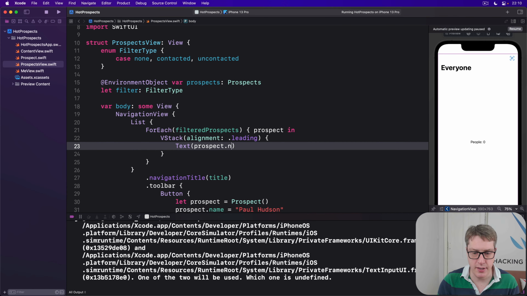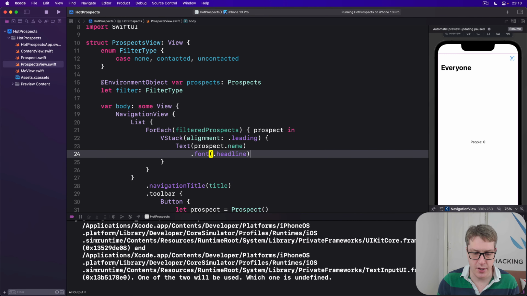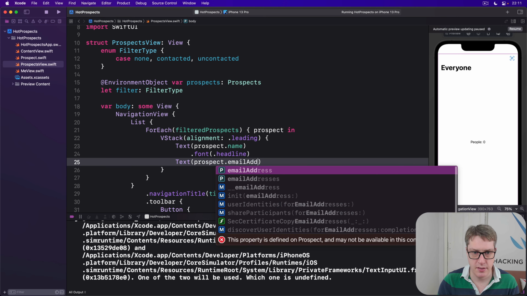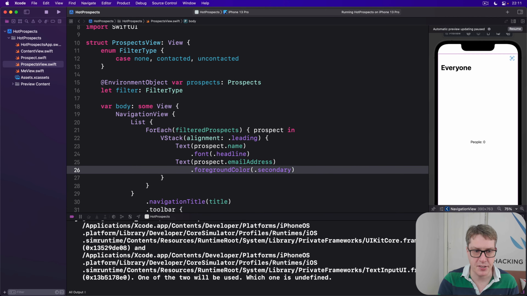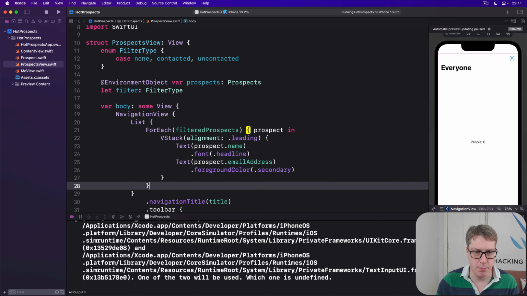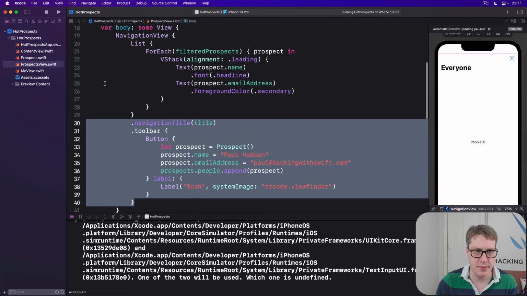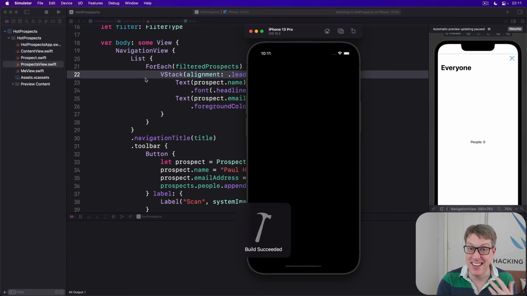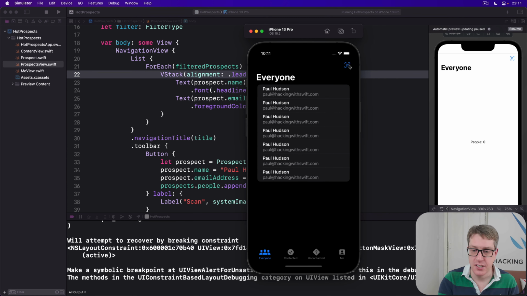Text prospect.name in a headline font. Headline, there we go. Then Text prospect.emailAddress. And I'll use foregroundColor secondary, like that. And then just push in gently these modifiers here, so it lines up neatly with the list. Boom. And hopefully now we should see things are kind of coming together a little bit. When I add temporary people with our little test button, you'll see they slide in multiple times like that. So it looks really nice.